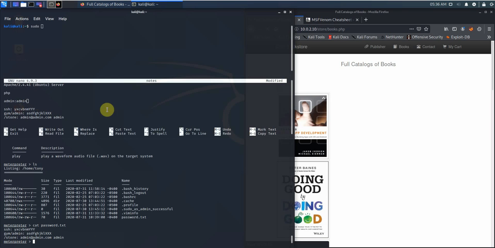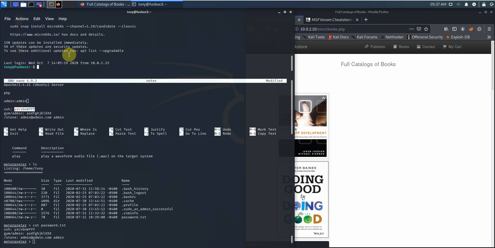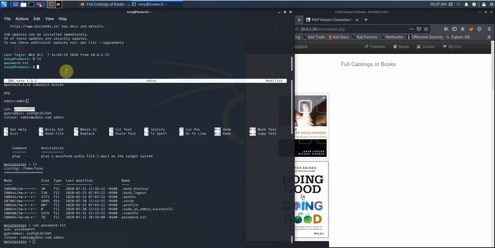Okay, so we want to kill the shell now. You don't have to. Well, I should probably sign in for SSH first. So ssh tony@10.0.2.10, and then we'll use the SSH cred. Yeah, this one. Password. And we have an SSH as Tony, so we've elevated our privileges to user Tony.